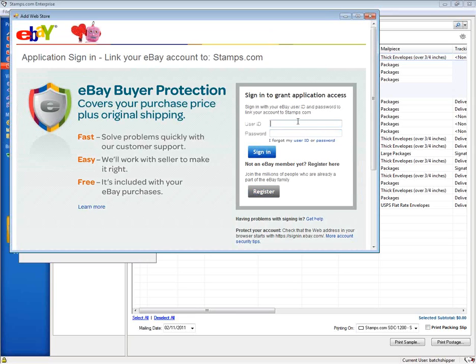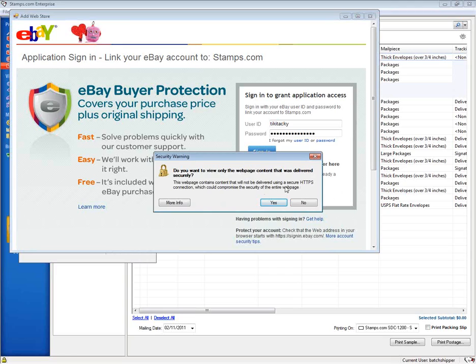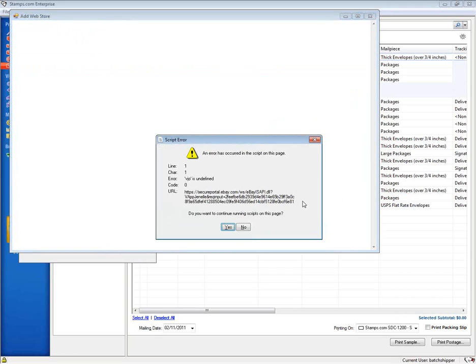Now it's a familiar page here. It's a normal eBay sign-in page, and you're just going to go ahead and enter your information. And go ahead and click Sign In. I'm going to click Yes. I do want to see that page.